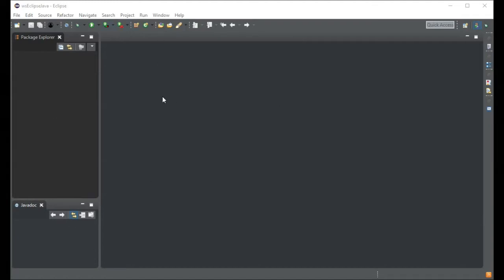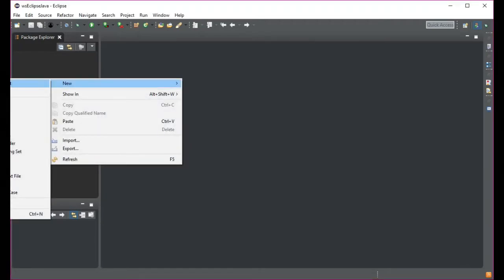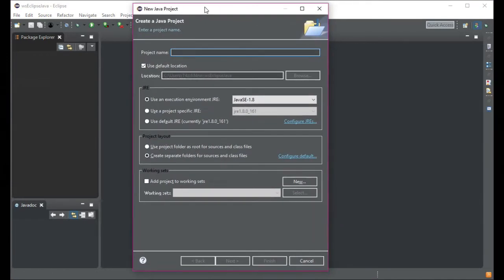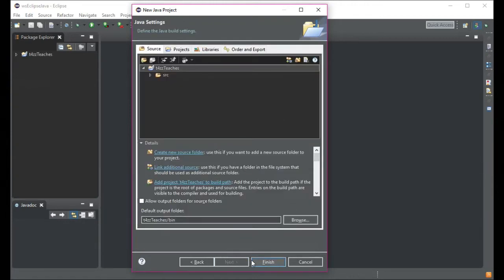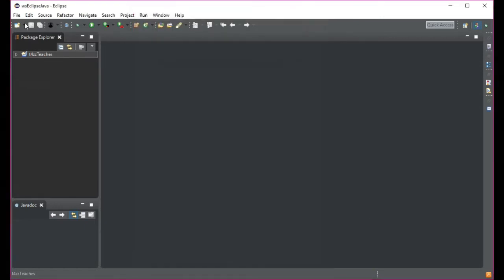First, before we get into that, what I want to do is set up a Java project. Once your Eclipse is up, in the Package Explorer, you just right click and go to New, Java Project. Really easy. We'll just call this Taz Teaches, T-E-A-C-H-E-S. Then you can click Next, do all the defaults there, and click Finish.